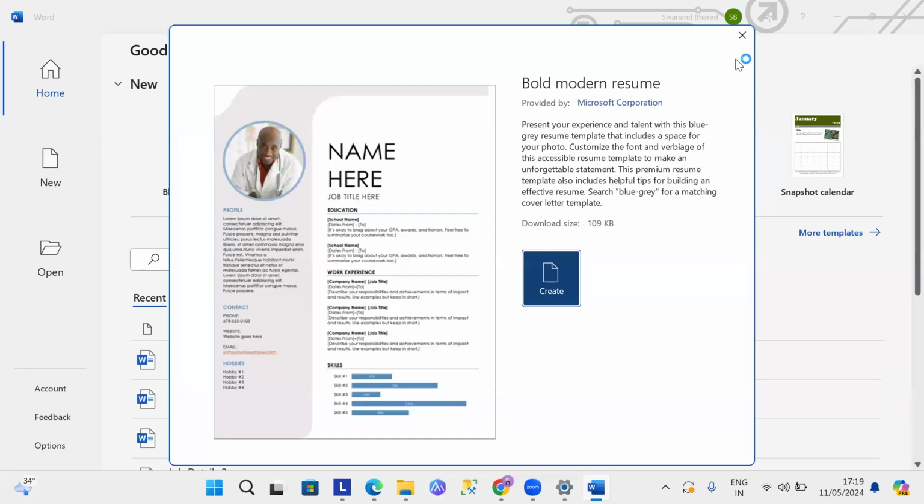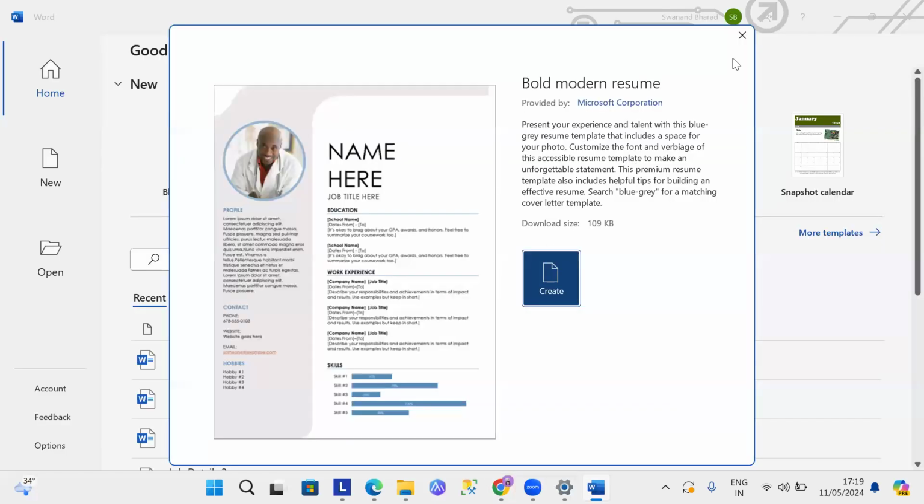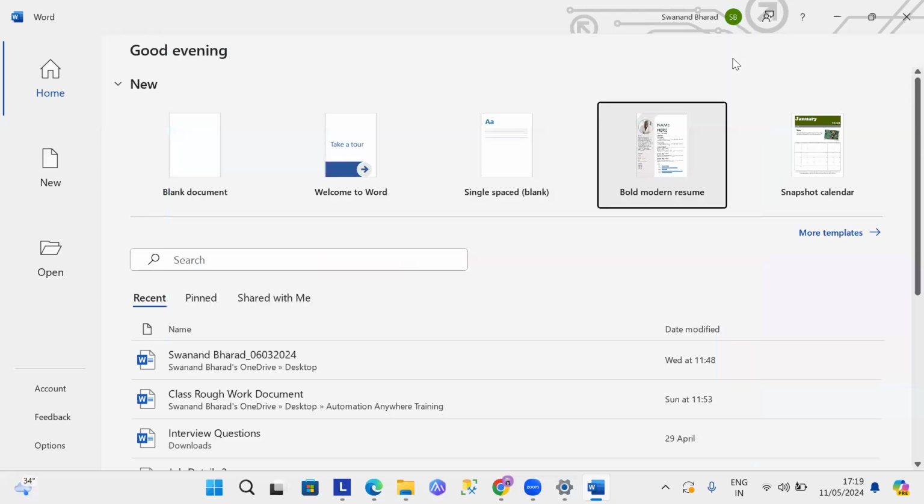So can anyone help me understand what kind of issue we are facing here? That Word file, welcome to Word, the bot has clicked, but the expectation is we have to click that. Correct.